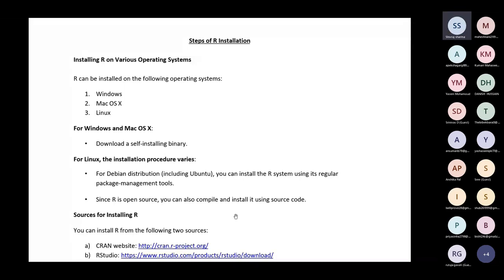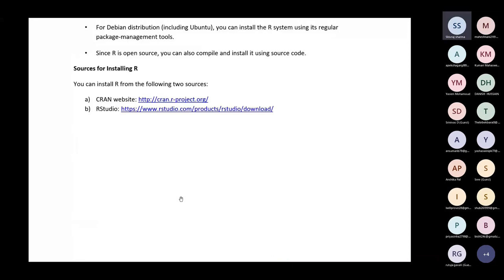Now let's see the sources for installing R. You can see two links over here that we discussed earlier also. The first one is CRAN, and the second one is for RStudio. Let me share the link in your chat box.